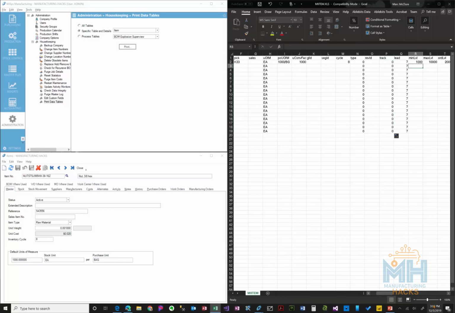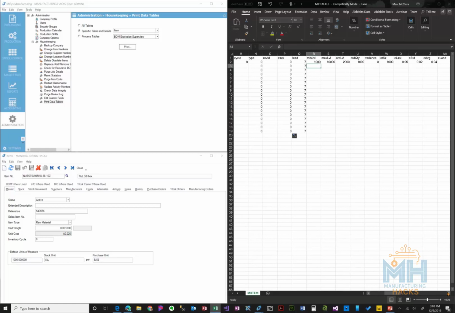Now the minimum level, I'm going to go ahead and leave the minimum level. And we have variance can stay 0. I'm not going to mess with the last cost, standard cost, average cost, landed cost. Location ID, we're not filling in that table. That's the preferred supplier here for manufacturer.